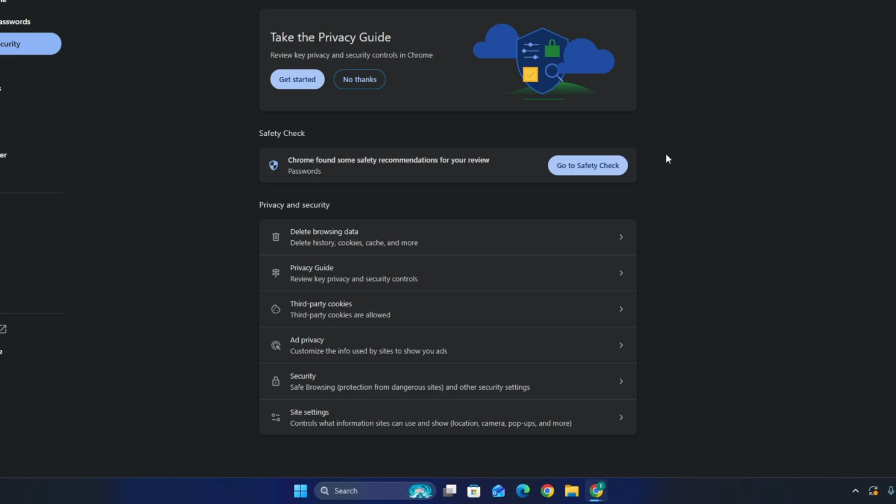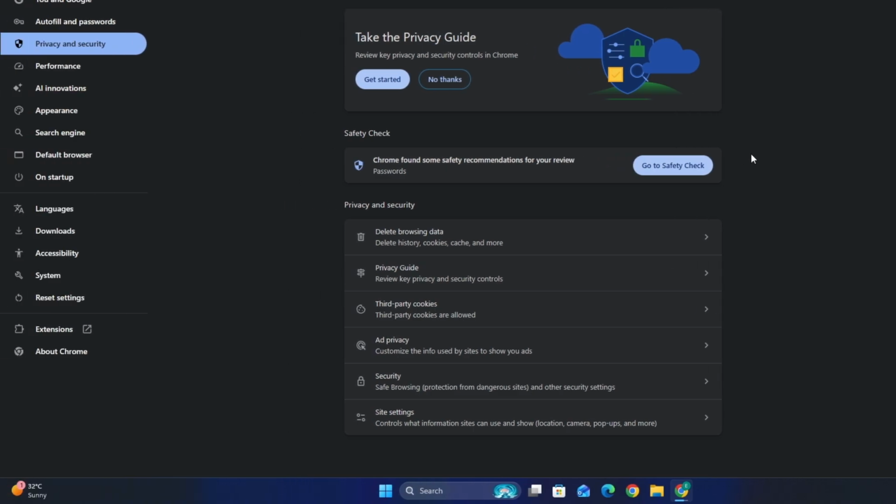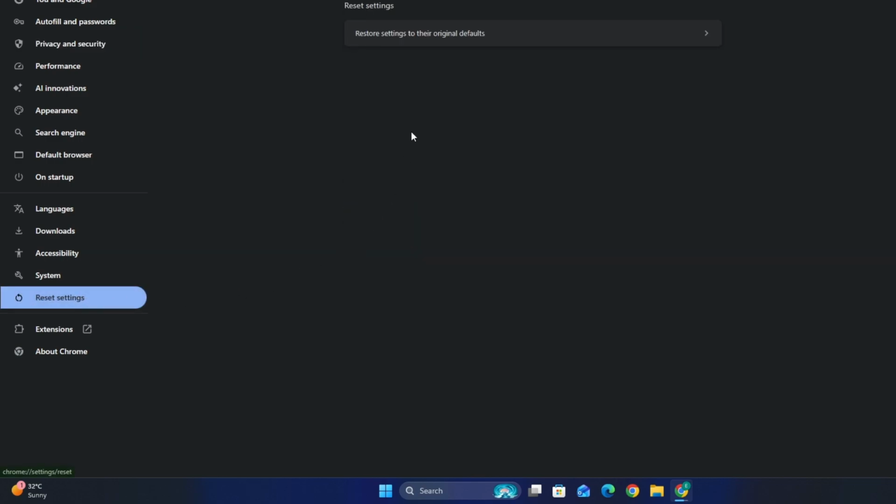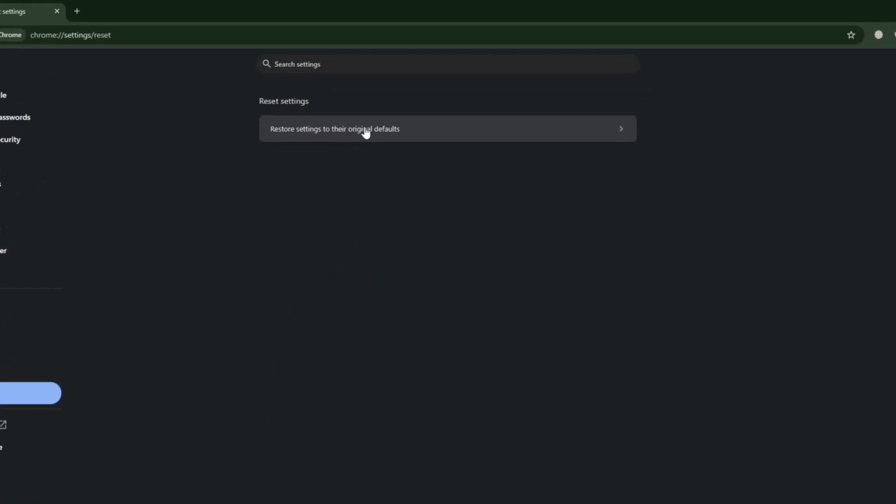If the problem is still there, go to Settings in Chrome and choose Reset Settings. Click Restore Settings to their original defaults and confirm. This will disable extensions and reset browser changes that may be causing the issue. These steps should fix the problem in most cases.